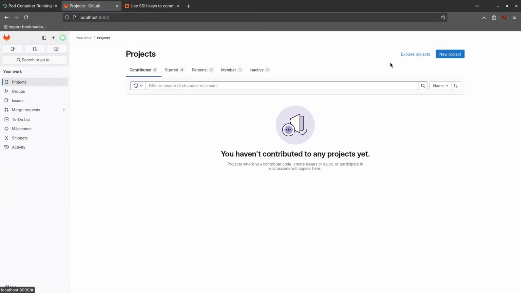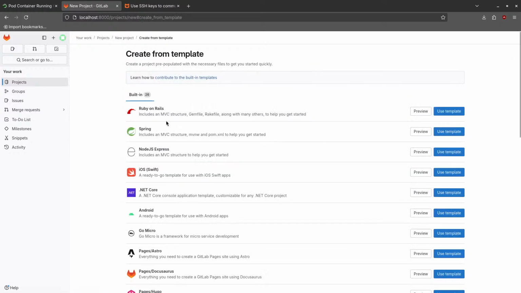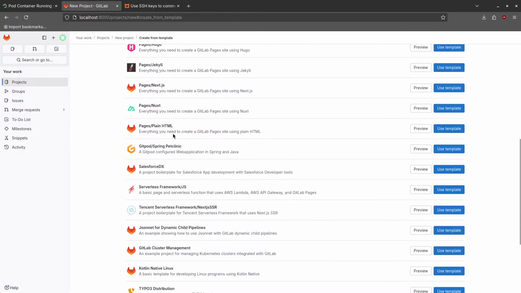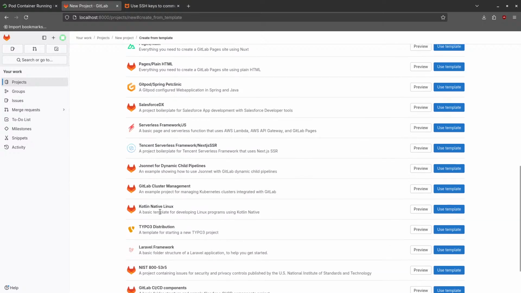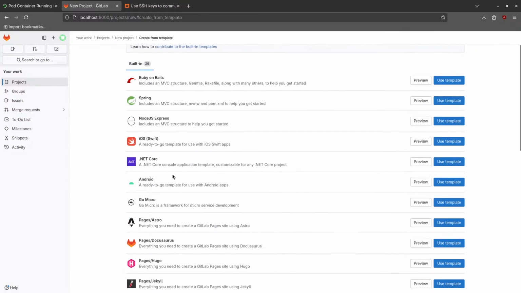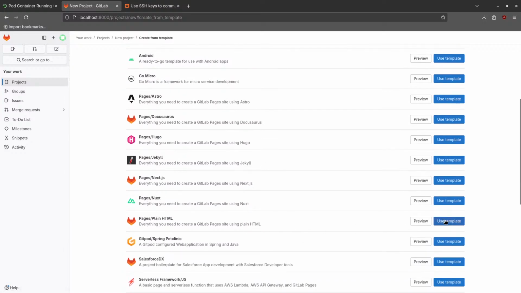I'm just going to create some projects quickly here. I can create groups, but that doesn't matter. You can create from a template. They have templates here like Ruby on Rails, Spring, Node.js, iOS, plain HTML, and Kotlin native Linux. I'll use this HTML one, plain pages, plain HTML. So I'm going to use that template.